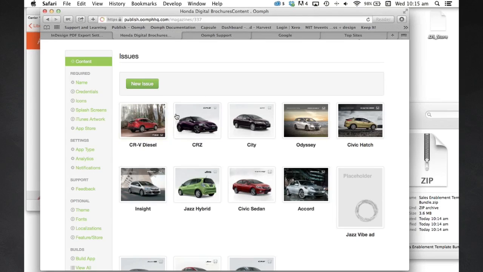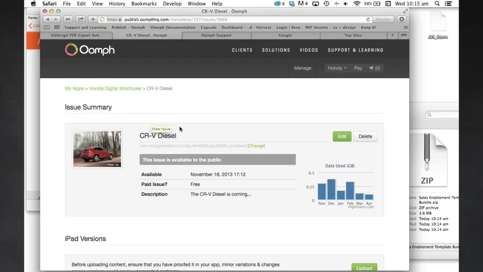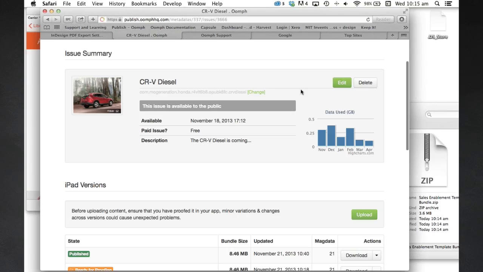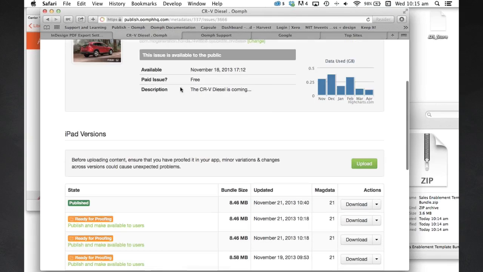Once you've done that, you'll have a frame. So I'm just going to go into CRV Diesel. So this is the app for this car. And you'll see here there's the name. I can edit this as well. So they're the settings we've set up when you create a new one. You can put an issue description, things like that. Whether or not it's paid. So this is a free app. If it's a paid app, of course, you have to put in the iTunes Connect code.